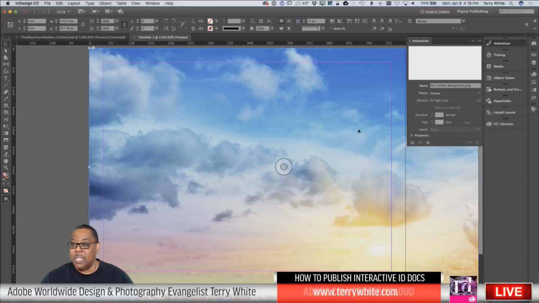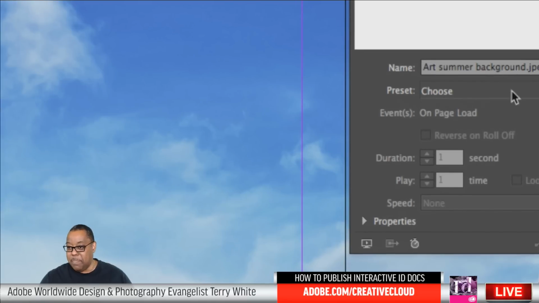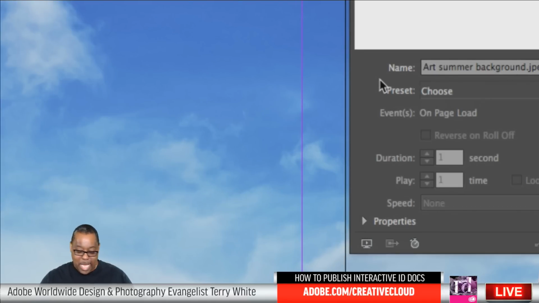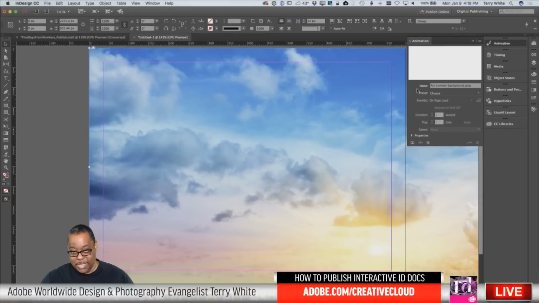Okay, all right, so now that we've got this image ready to go, I've got my animation panel up, and it shows me that that's the one that I have, meaning this is the image I have selected. Now you notice that there's an option to choose a preset. This means that I can choose what built-in animation I want to happen. So no coding, no typing in commands, no JavaScript, none of that. It all happens for you.